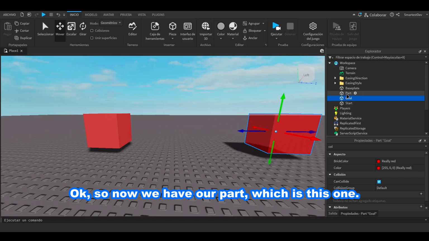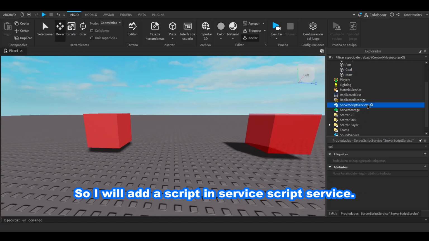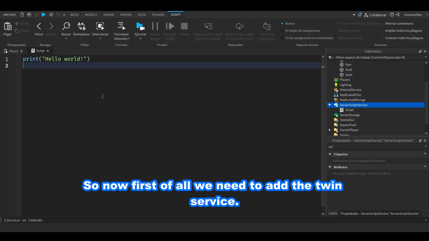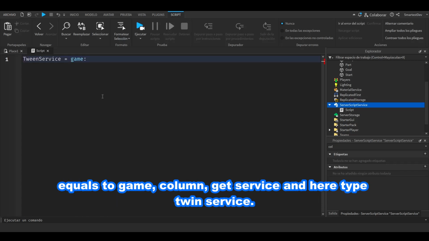So now we have our part, which is this one, and we want it to go from this start part to this goal part. So I will add a script in ServerScriptService. You can tween parts both from the client and through the server. So now first of all we need to get the Tween service. The way we do this is by just typing TweenService, or whatever you want to call it, equals game:GetService, and here type TweenService.